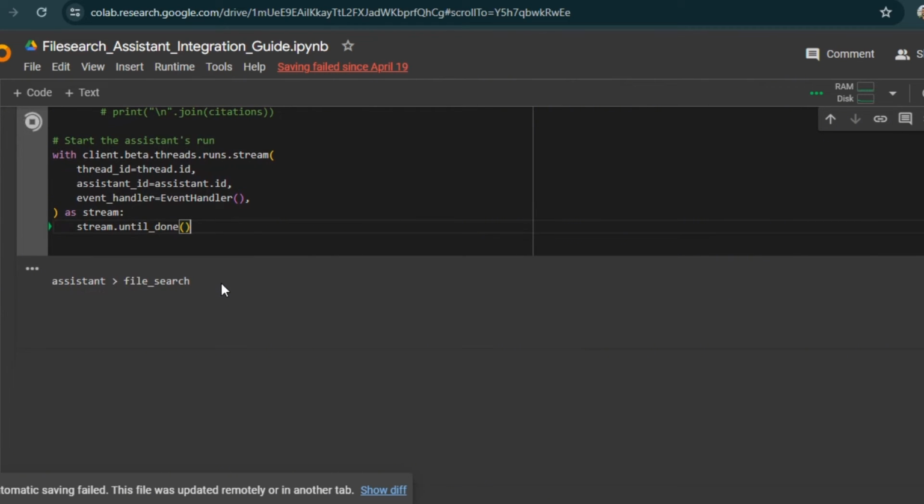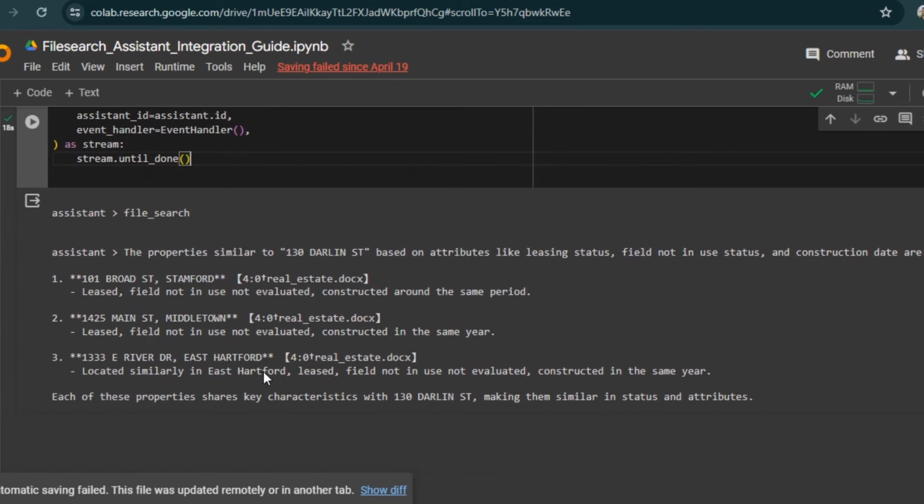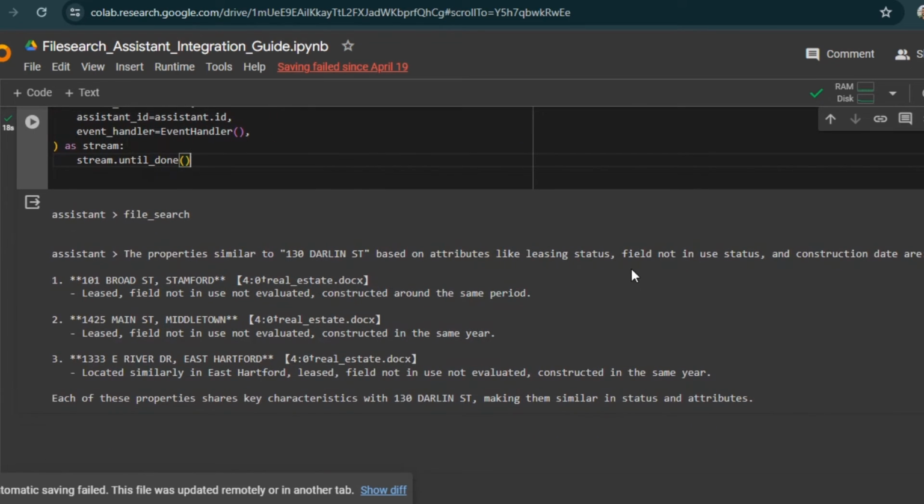Okay, it's looking good. The assistant is using the file search feature to look up that information. And now it's going to return us the response. The property is similar to 130 Darling Street based on attributes like leasing status, field not in use status, and construction date.